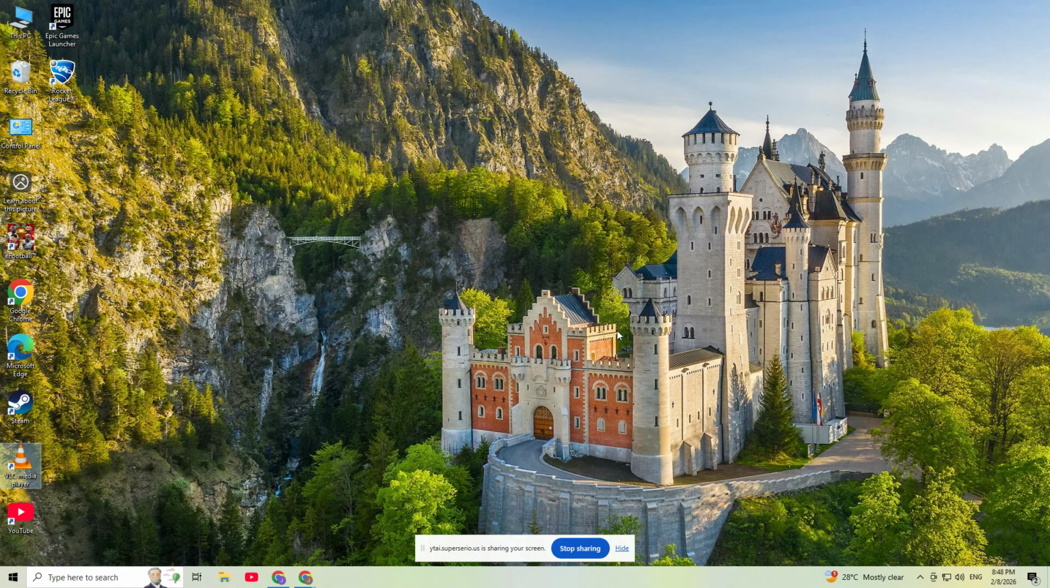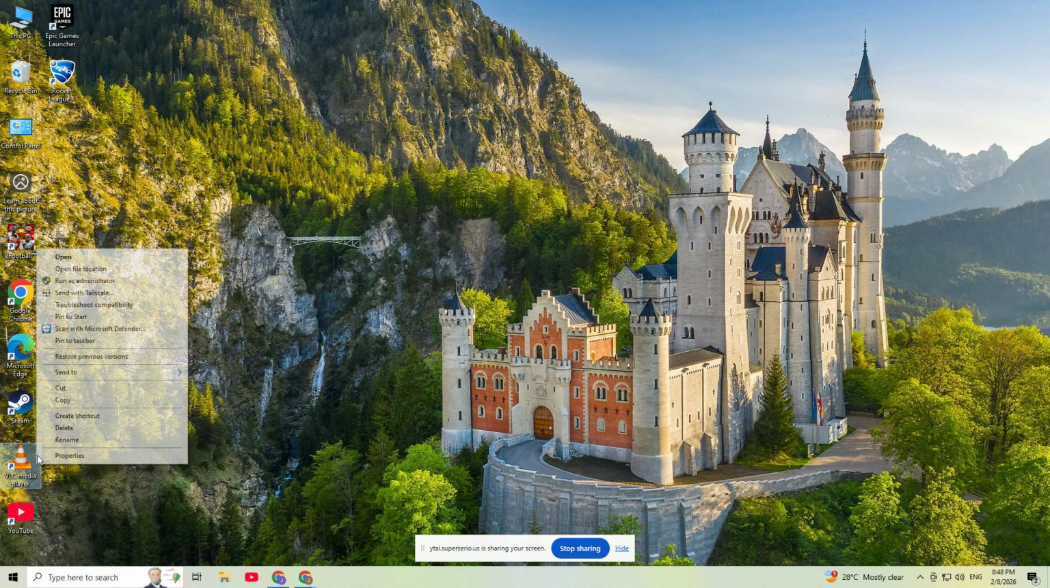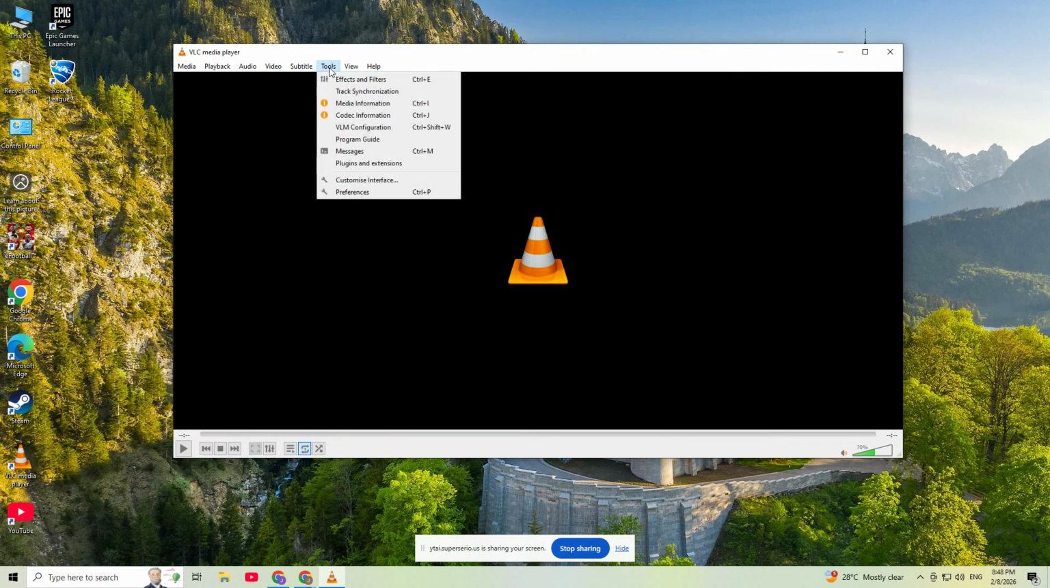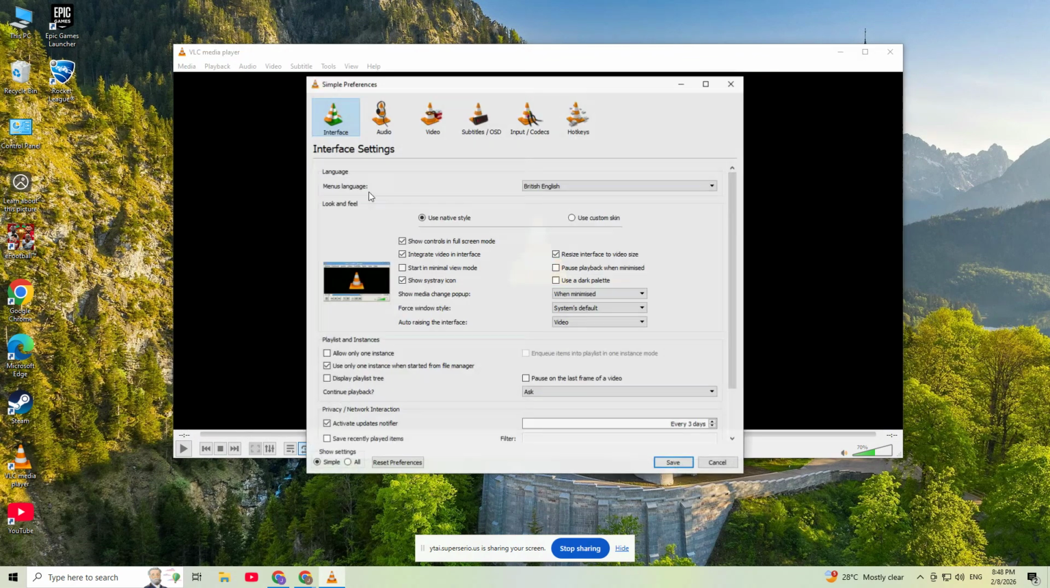First, go ahead and open VLC Media Player on your computer. Once VLC is open, look at the top menu bar. Click on Tools, and from the drop-down menu, select Preferences. This will open the main VLC settings window, where you can customize how the player behaves.